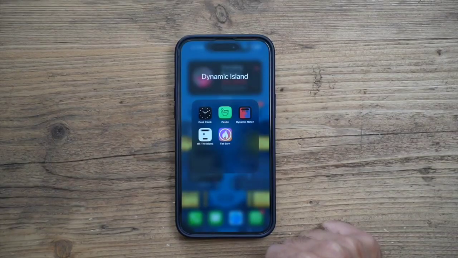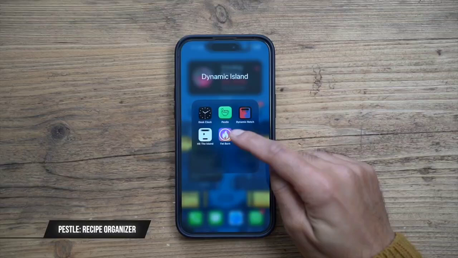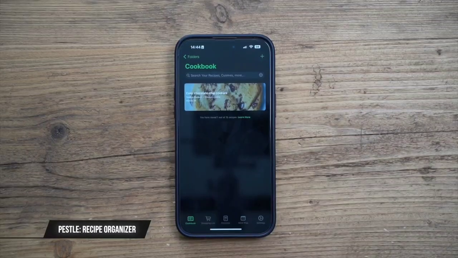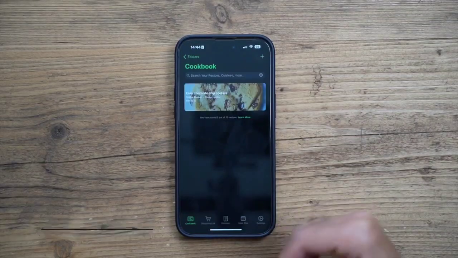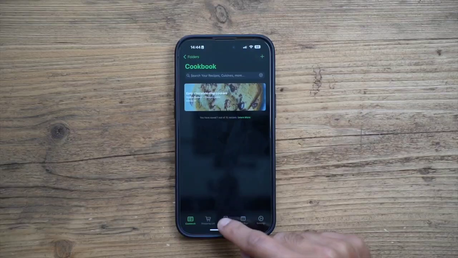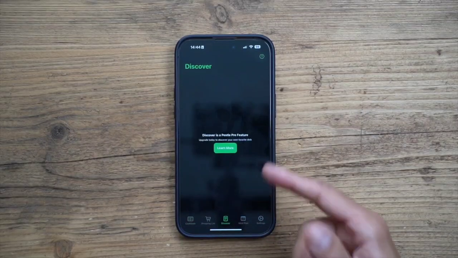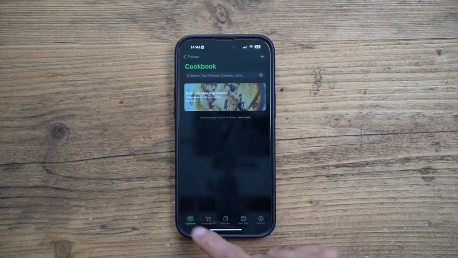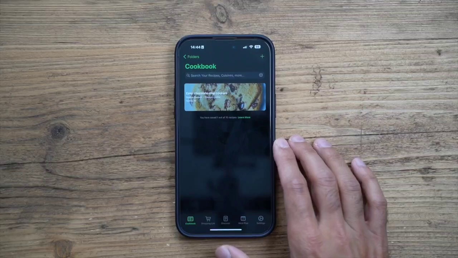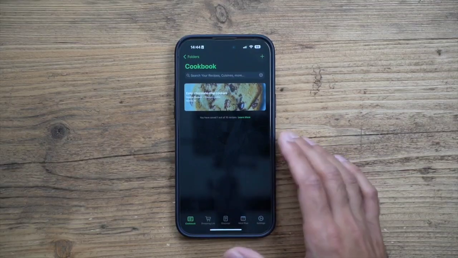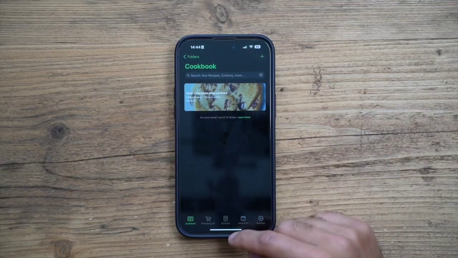Okay, number 3, I came across this nice cooking app which is called Pestle. If you select this, there is a premium version that will allow you to find recipes on here itself if you do upgrade to the Pro one. If you just want to keep it with the free one, you'll have to add recipes yourself manually, but there's a very quick and easy way to do that.